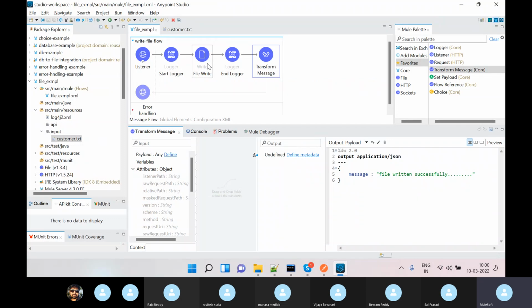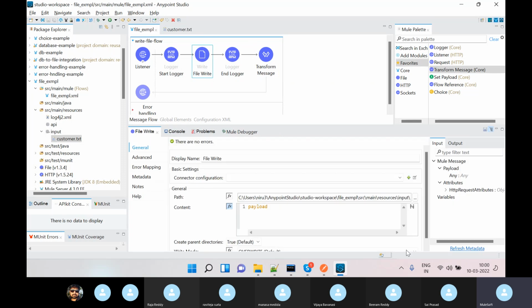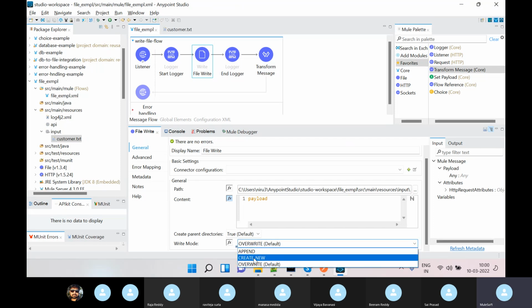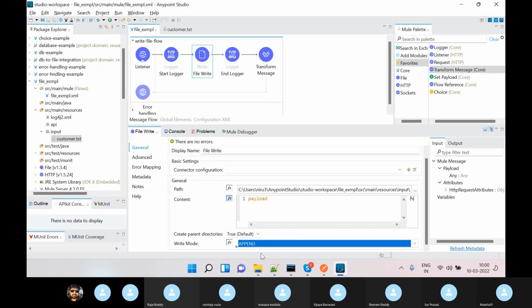In that scenario, you have to enable one more option. Here you need to change the write mode. Presently our write mode is overwrite. That is, if you send any new data, it will delete the old data and write the new data. But if you select the append option, what will happen? It will always append the new content to the old content. Let's see how it will append.